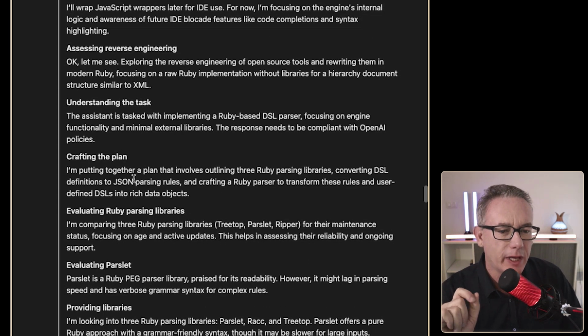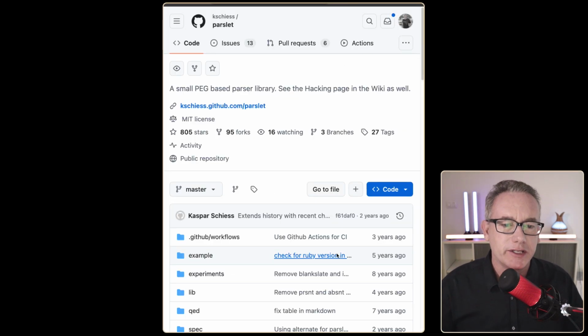So now it's crafting a plan for 3 libraries. It's evaluating Treetop, Parser, and Ripper. It's looking at the maintenance status. It's basically found this library.